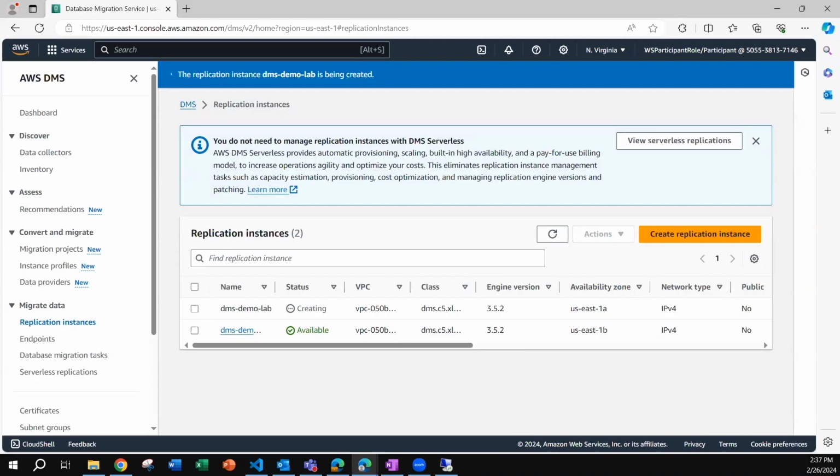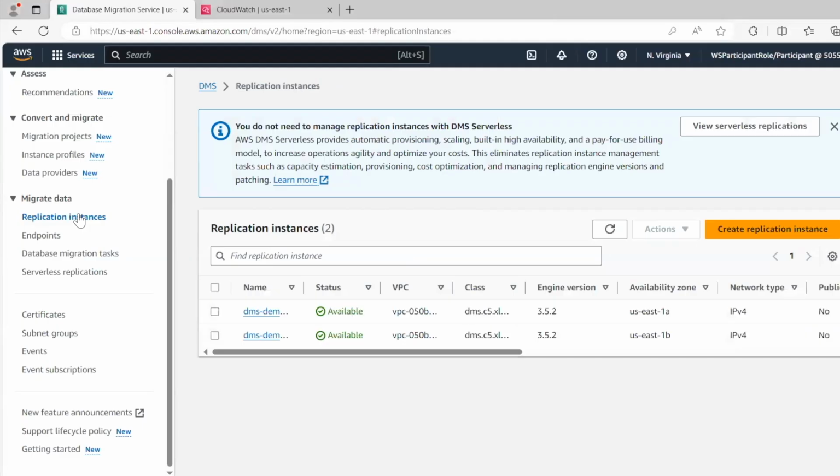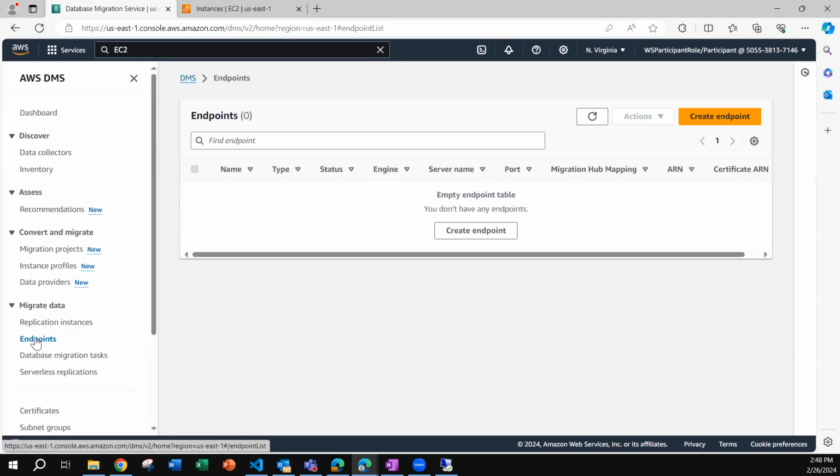Okay, the replication instance creation process has been started. It can take several minutes. I will pause the video here and I will come back when the creation process has completed successfully. It took around 10 minutes to create the replication instance. Now let's create the source and the target endpoints.